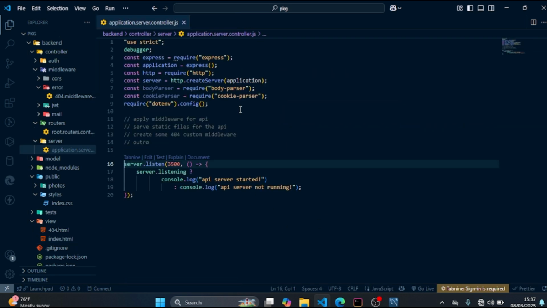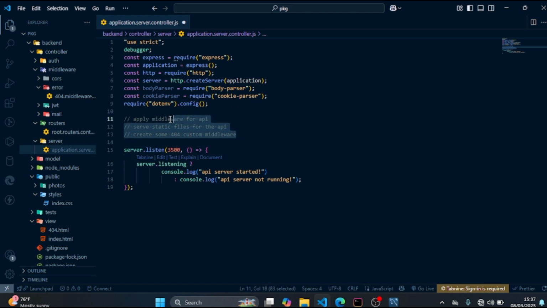So all we are going to do today, I think, if we move this, there are only 3 things. We are going to apply the middleware for the API, and we'll serve the static files for the API, and then we'll create a custom 404 middleware, so that when a certain API endpoint is being accessed and it's not available in that API, the API, instead of just returning data in the form of JSON, will serve a static HTML file, and it will be serving it with a status code of 404.